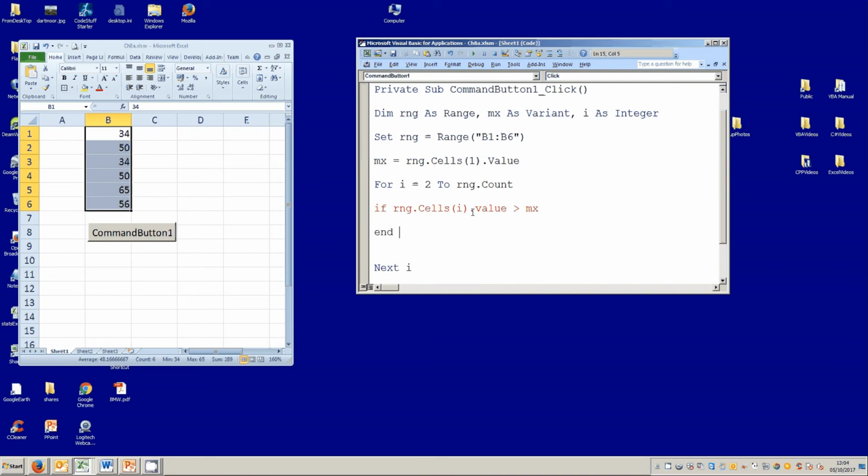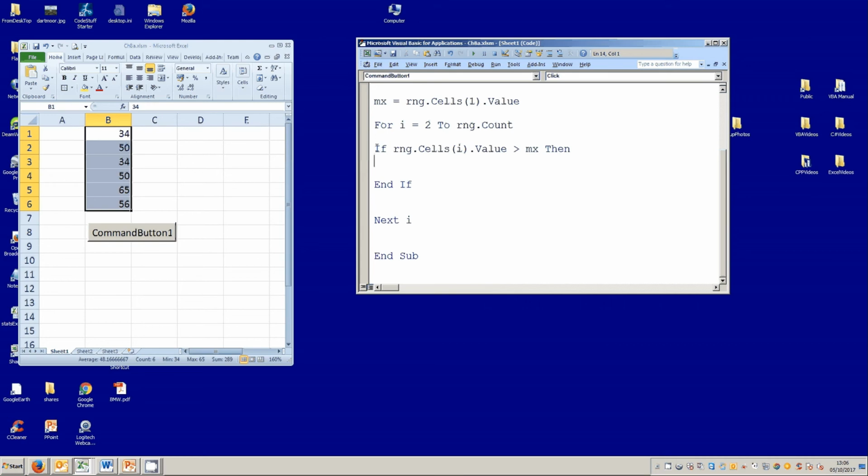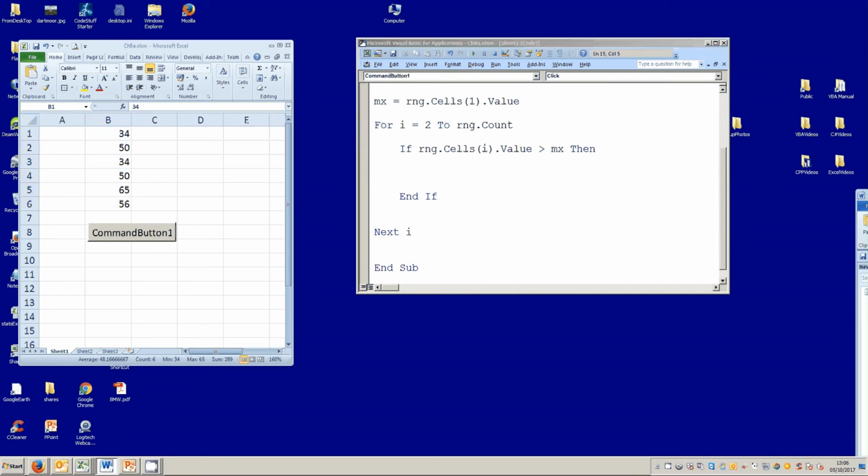and there's me breaking my own rule there. If mx, I always try to tell students, always put the If and the Then on the same line. And I always like to indent my If statement as well, so I'll highlight that and just press the Tab key. So what are we going to do if the cell that we find is bigger than our mx? Then we have to put mx equal to that current value. How do we do that? Like there. So mx will now be equal to the current value.